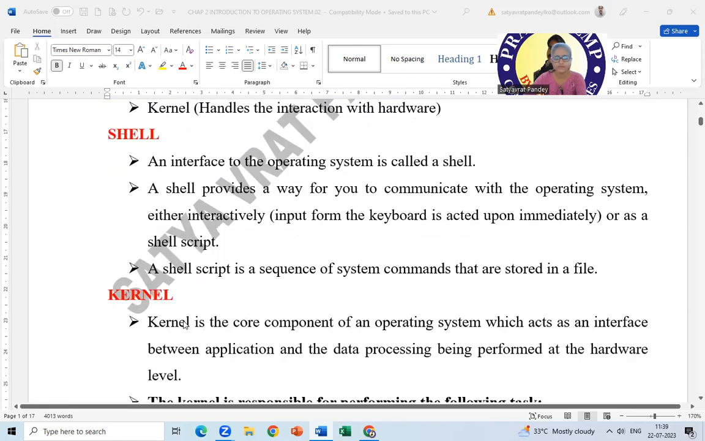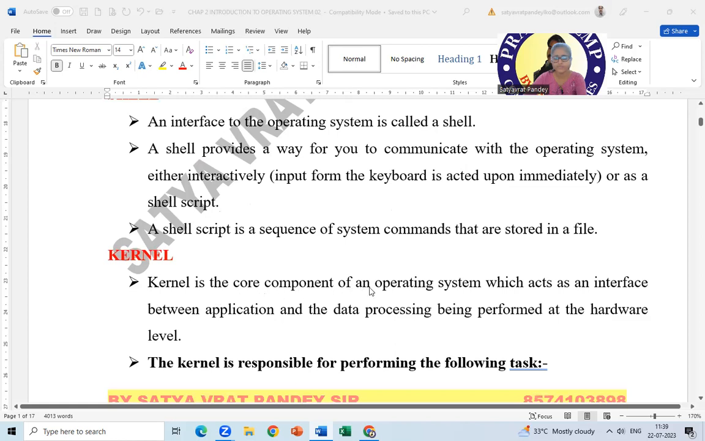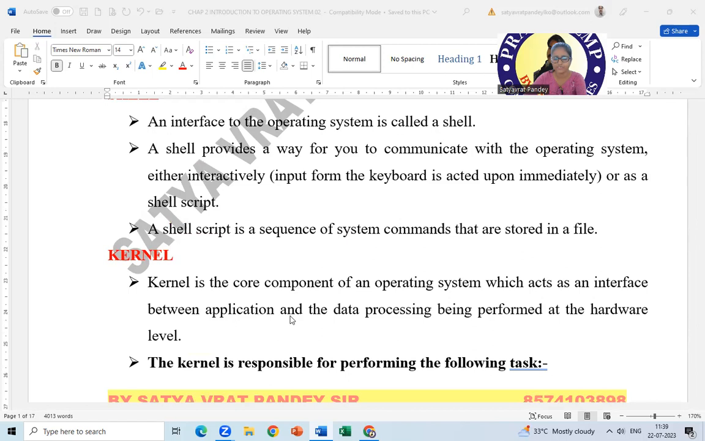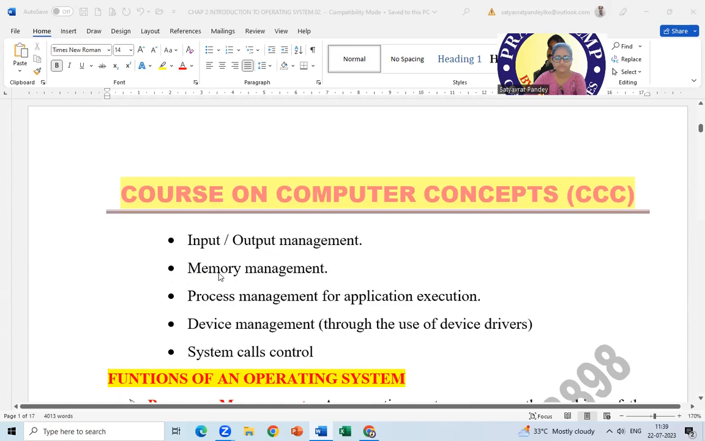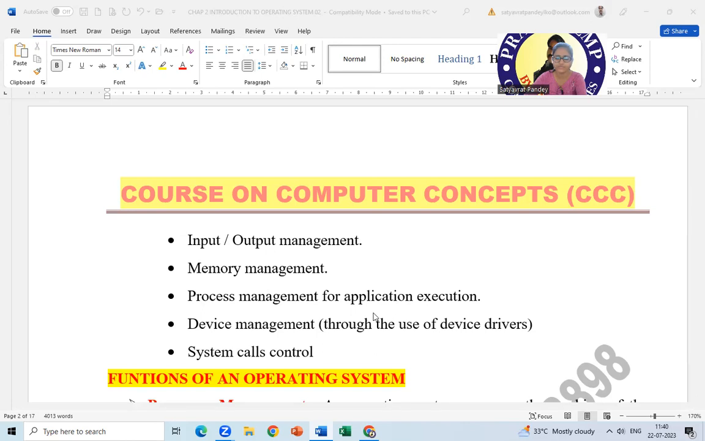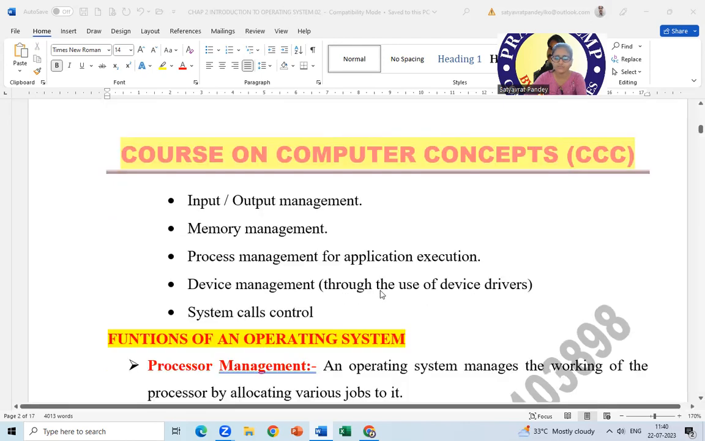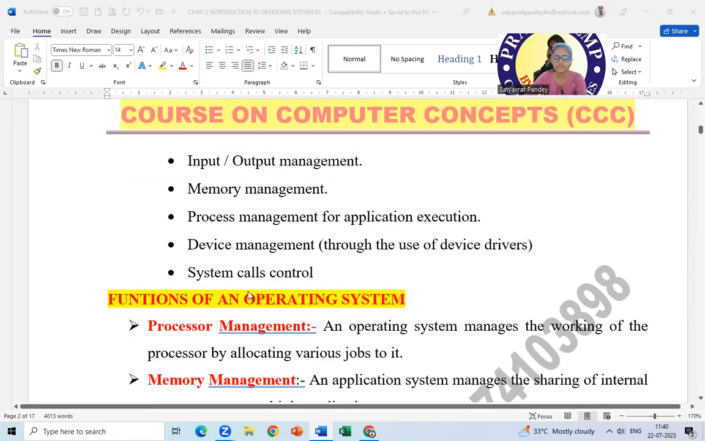Second is kernel. Kernel is the core component of an operating system which acts as an interface between application and the data processing being performed at the hardware level. The kernel is responsible for performing the following tasks: input output management, memory management, process management for application execution, device management through the use of device drivers, system calls control.